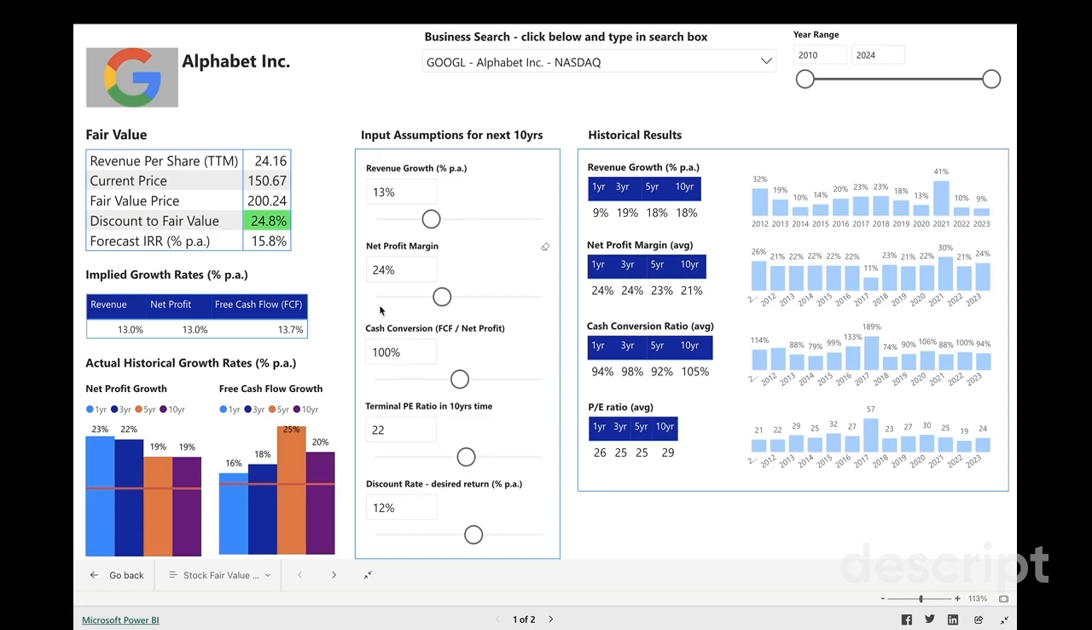After inputting your assumptions, the fair value section will update with the estimated fair value price. If the current price is below the fair value, the stock may be undervalued. The discount to fair value percentage shows the potential upside. The forecast internal rate of return is the annual return you can expect if your assumptions prove accurate.